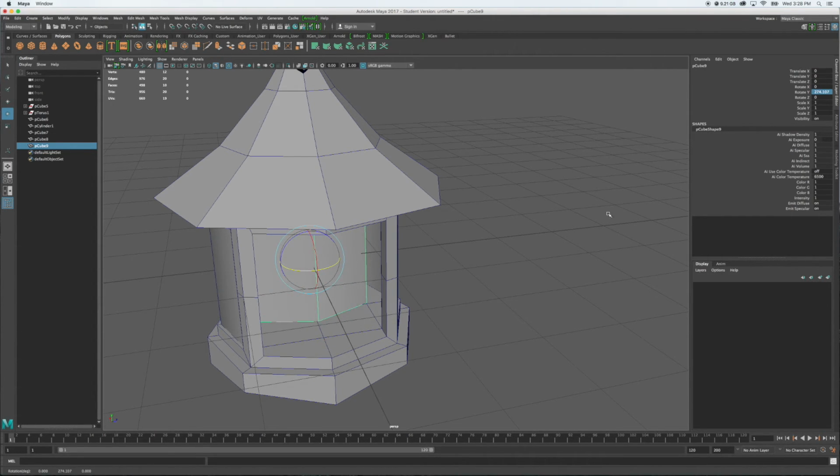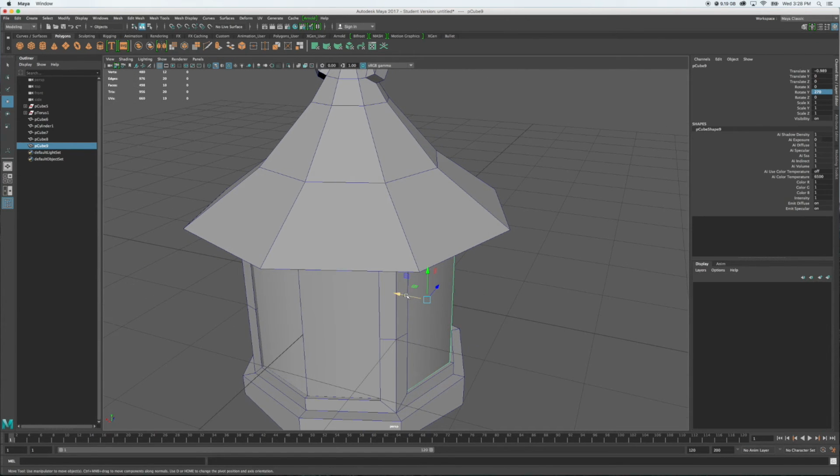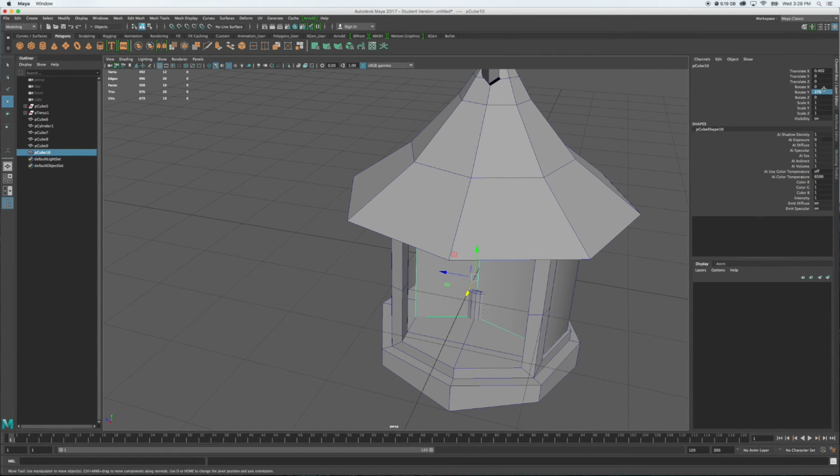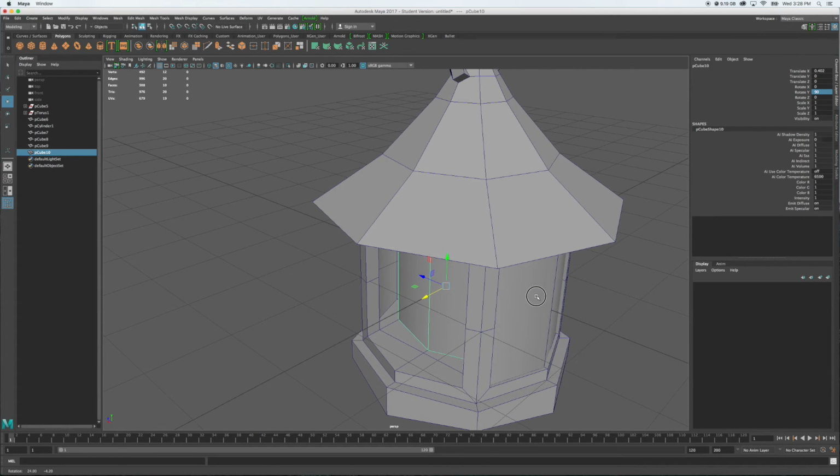Rotate here, 270 or -90. Either one will work. Pull him forward. Make sure it looks good. And one more duplicate. Translate it back. 90. And stick it in place right here.